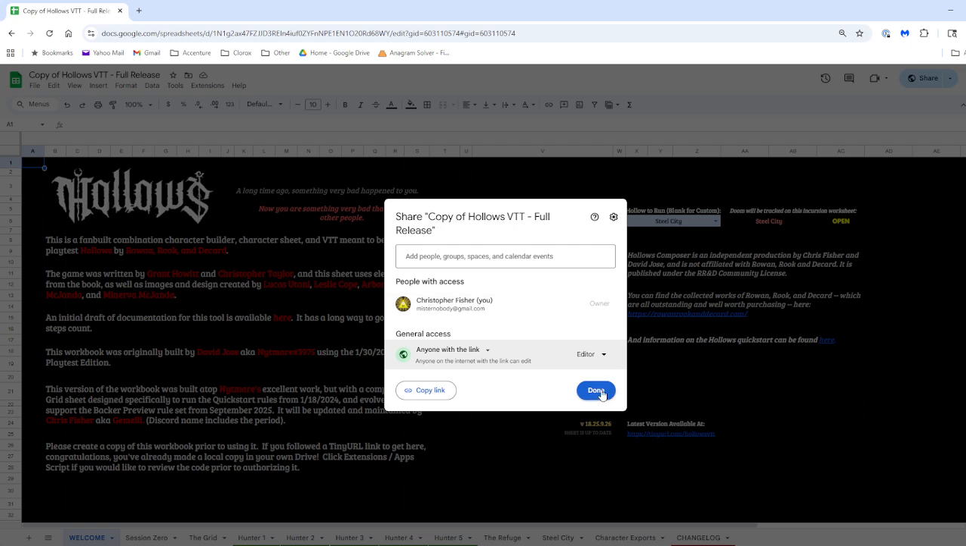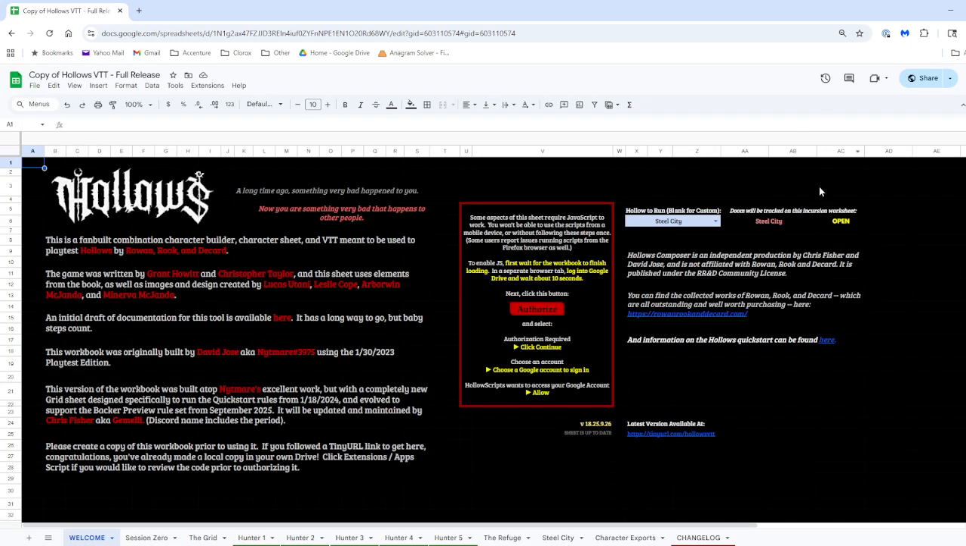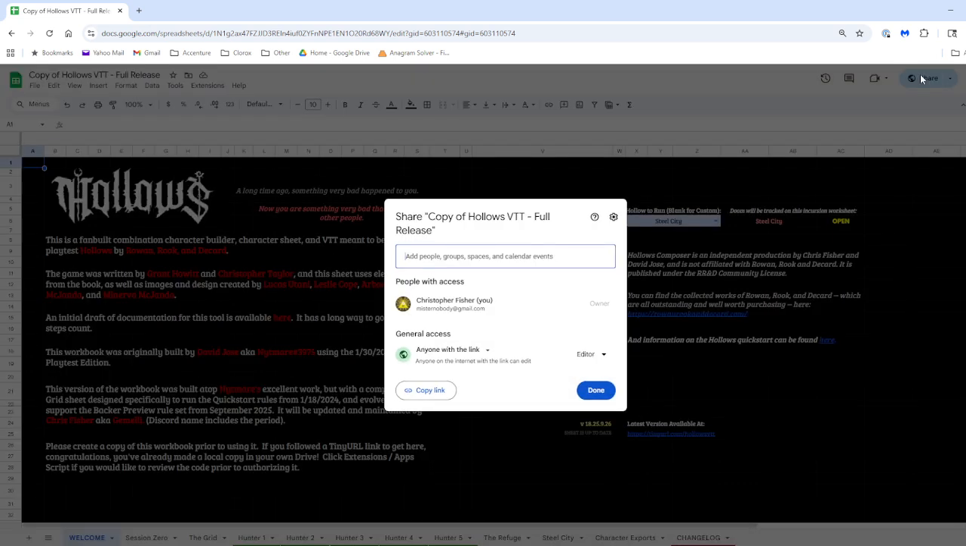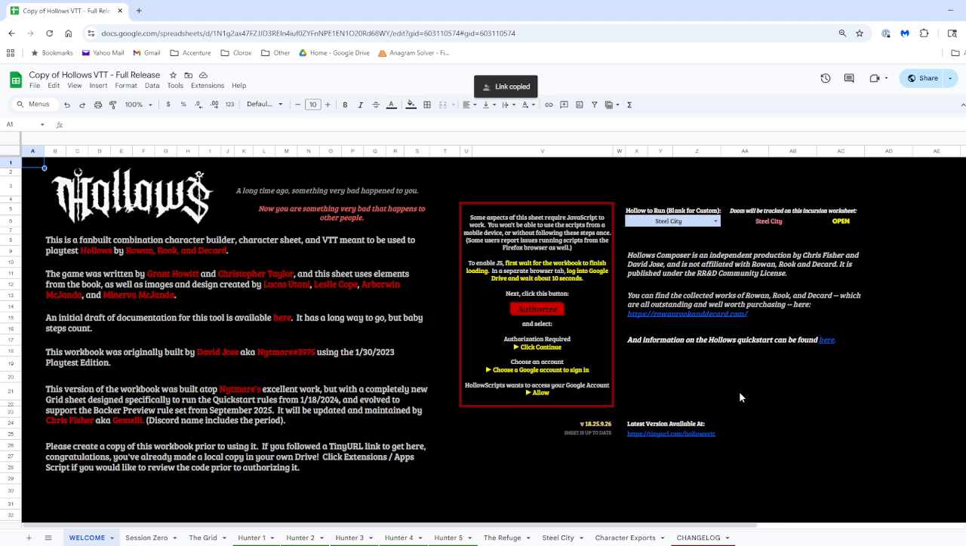And then all you've got to do once you've done that is go share and copy link, and that'll make the link available. Paste that in your Discord chat or send it via email to your players. They'll all be able to get in and make changes to this workbook. All right, and we'll talk about that in a little bit.